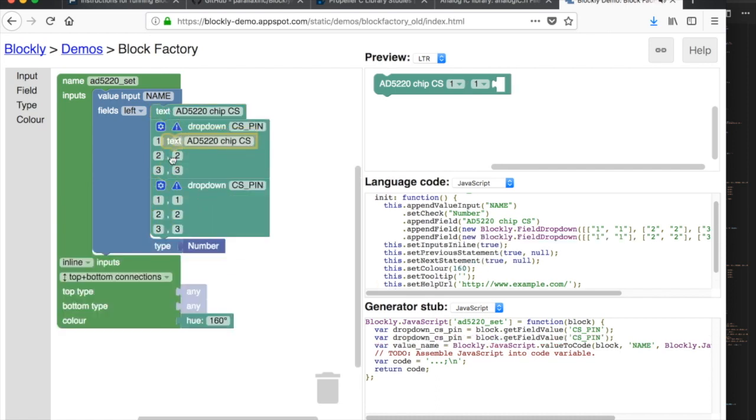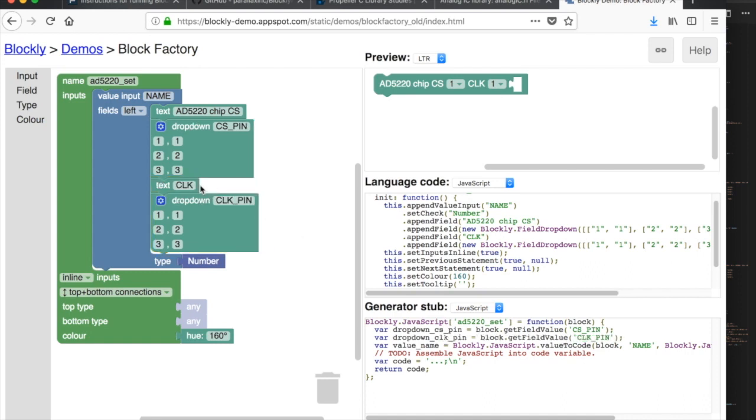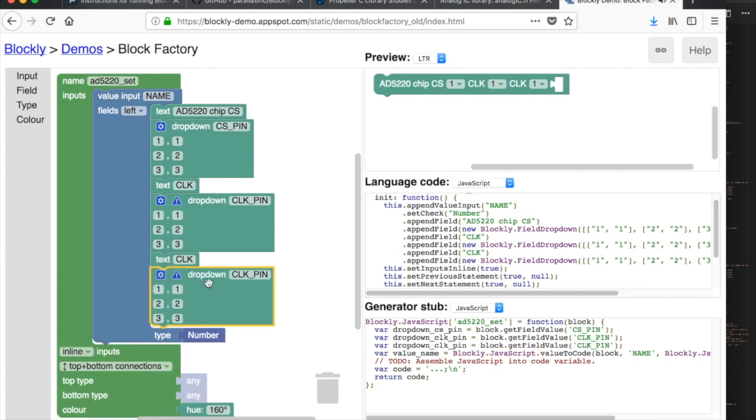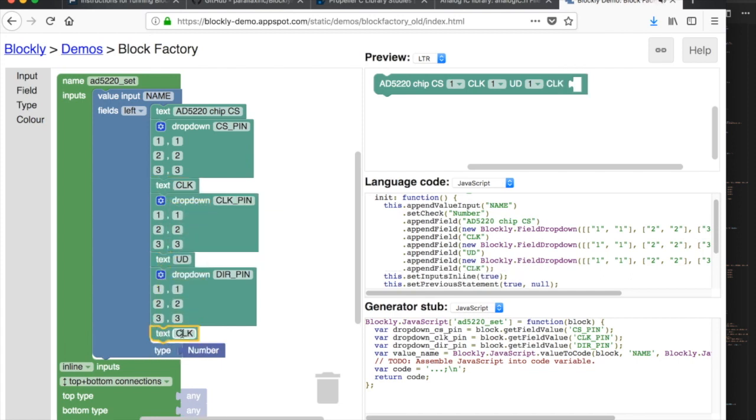And the next pin was CLK, the clock. It's kind of cool to use Blockly to build Blockly. And up down is our last one. Up down pin. Okay, and actually my code refers to it as the direction pin, so maybe here I'll call it DIR. A little easier to remember which is which. And let's give it a little more text.